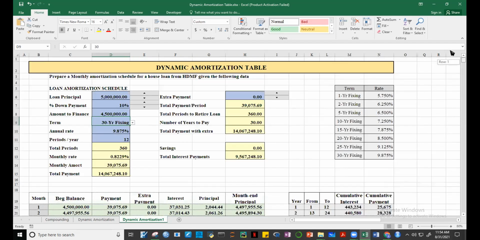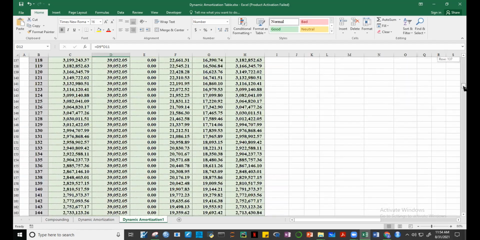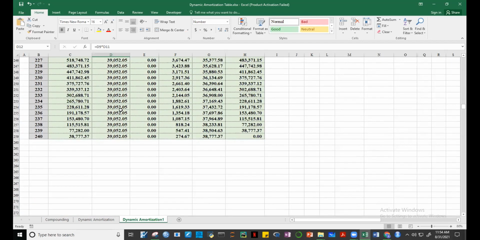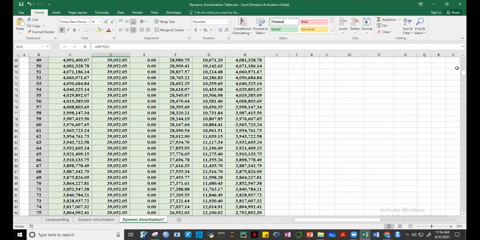Pagdating naman dito, pag ginawa natin 20 years, so that will be now 240. Therefore, yung amortization table natin hanggang 240 lang. Okay? So that means, guys, hindi natin pwedeng isulat lang. Dapat yan, naka-formula yan. For that to change, it should be in a formula form.